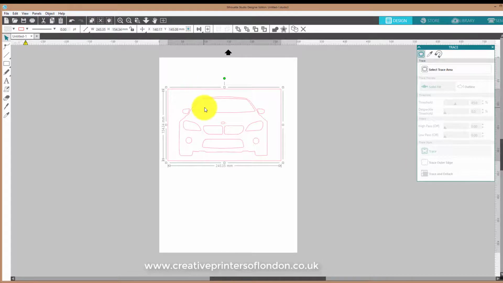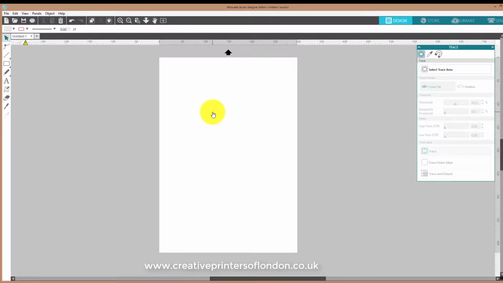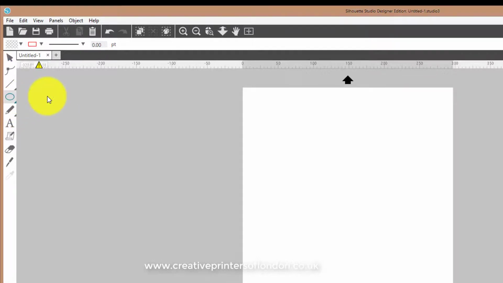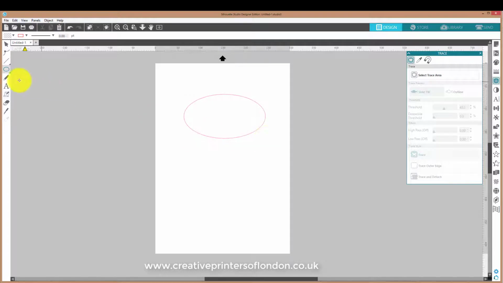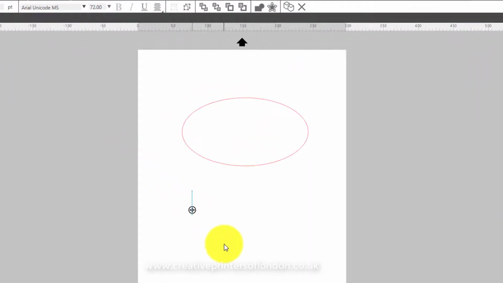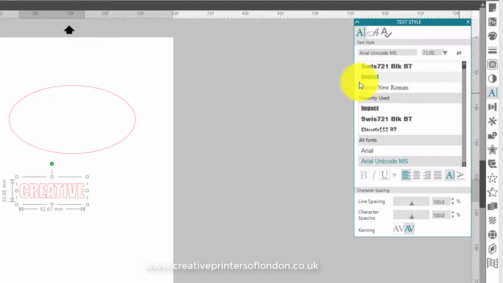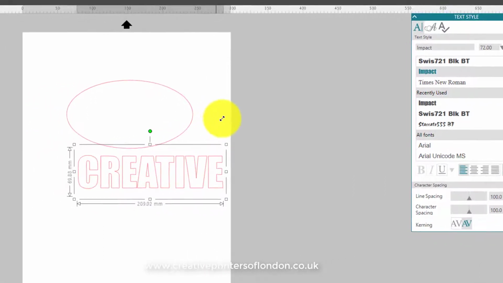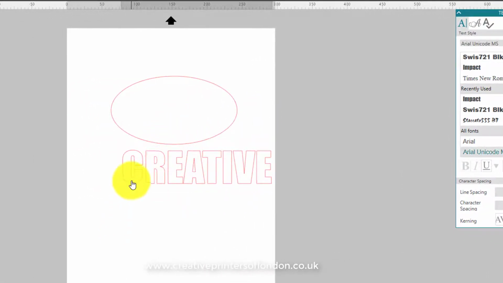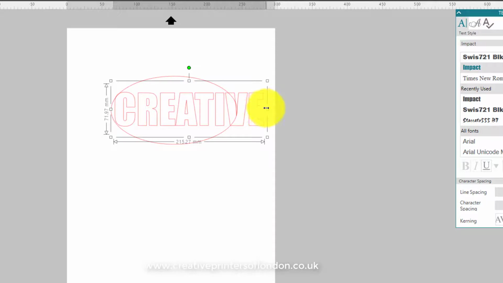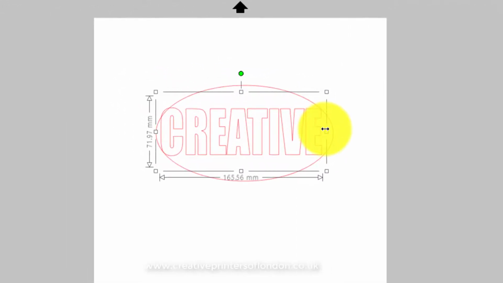Another feature of the Design Edition is the ability to warp. Very useful if you're looking to create fancy designs on t-shirts and so on. So let's say I choose this oval shape. Now let's just type the word creative and let's select a font. Let's choose Impact. Now what I'm going to do is move this into here, and I'm going to warp the typeface so it follows the shape of the oval.